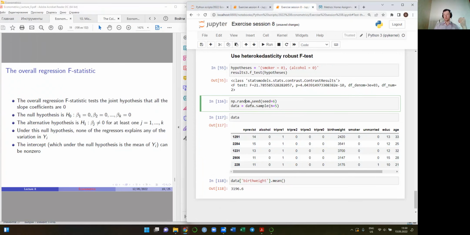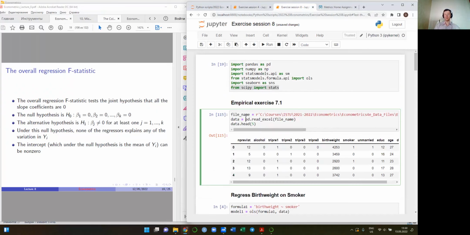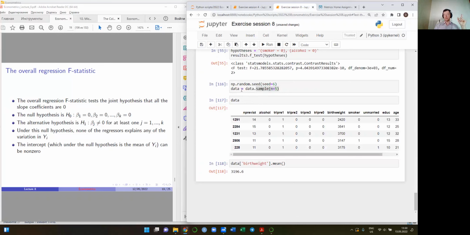And if you want to run this once again, what happens? It takes a sample of 5 elements from this table. So there is a recursion. How can we overcome this problem? We load the data once again, and the object data must be stored as it is. And here I call this, for example, sample.